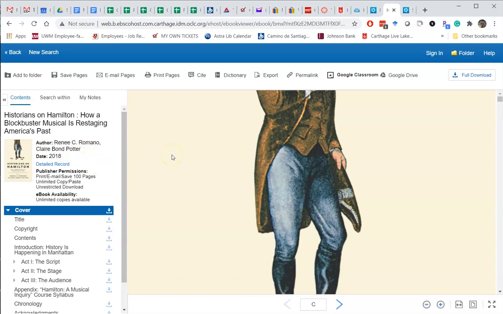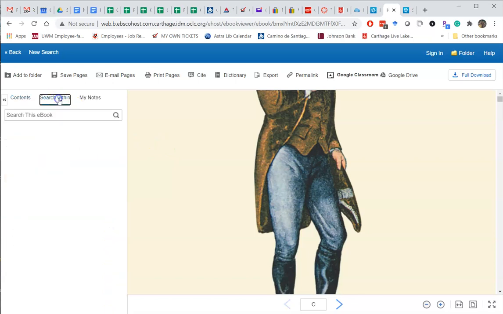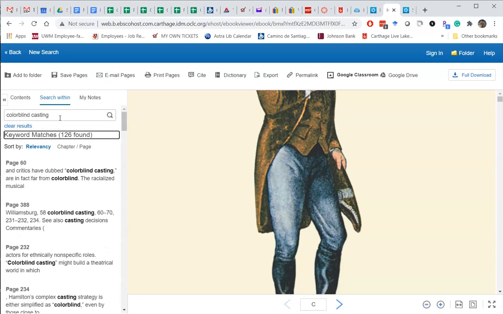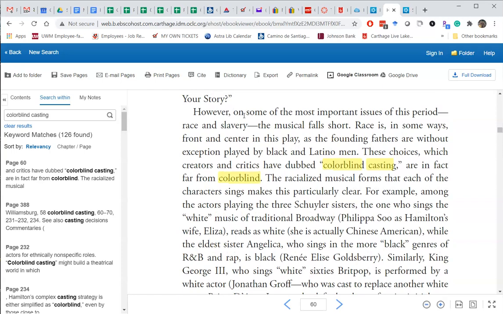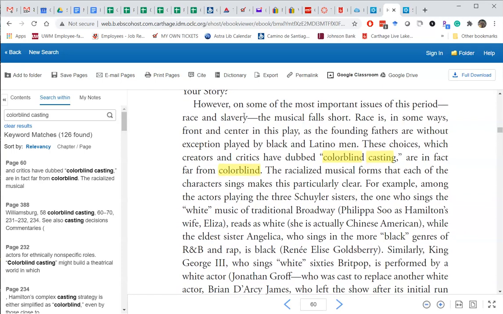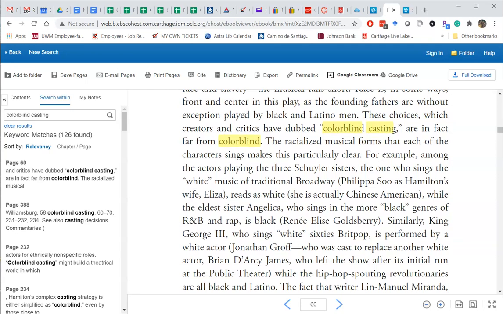Okay, so here I am in this ebook, just accessing it online. It's not on my computer at this point, but I can do search within, and I can look for something like colorblind casting. There's a space. Okay, and that will show me all of the places in the book where it talks about colorblind casting. And I can click on that, and it will take me to that part of the book. And I can read about this in specific, about Hamilton and their colorblind casting, quote unquote.